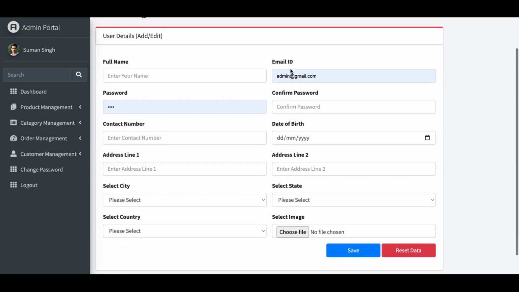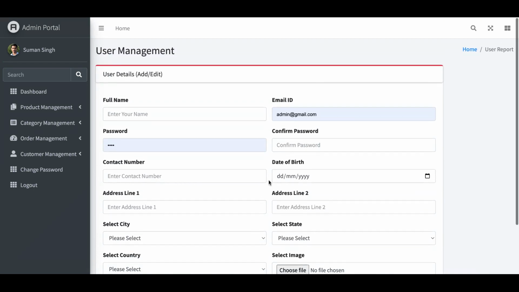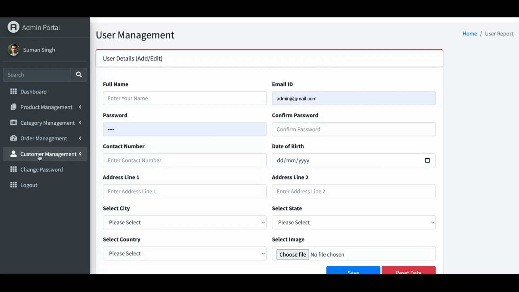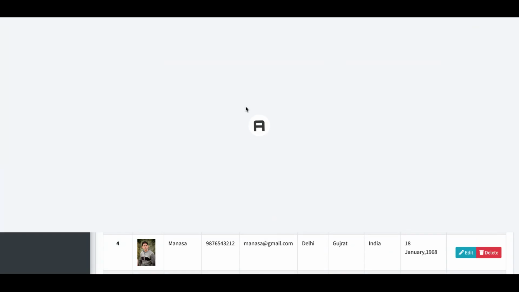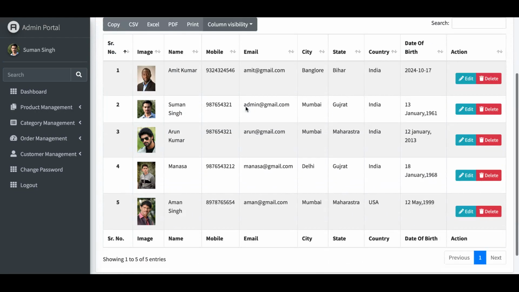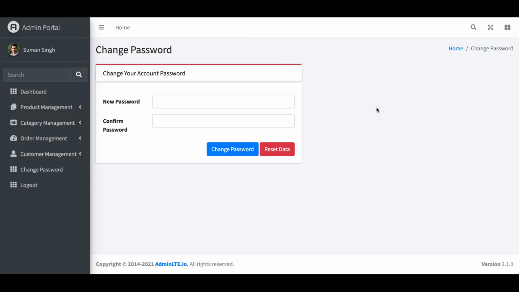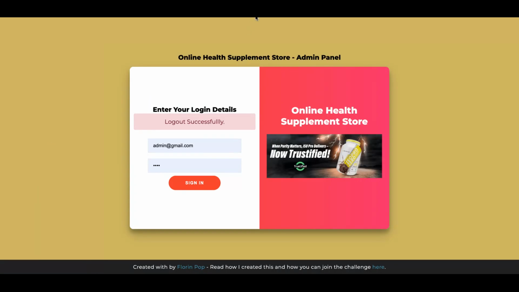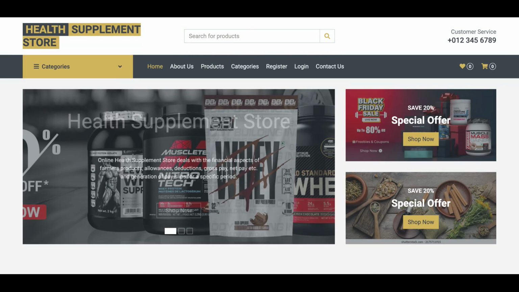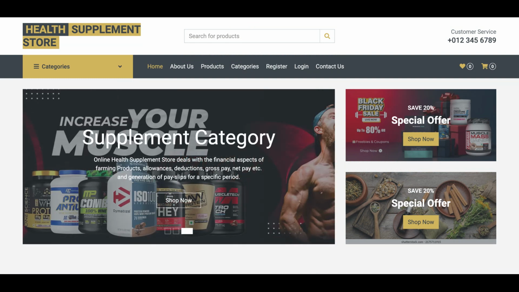This is an add customer page. Here admin can add a new customer, and this is a customer report page. You can see all user reports. This is a change password page. Here admin can easily update his password, and this is the logout page. So this is all the admin panel.